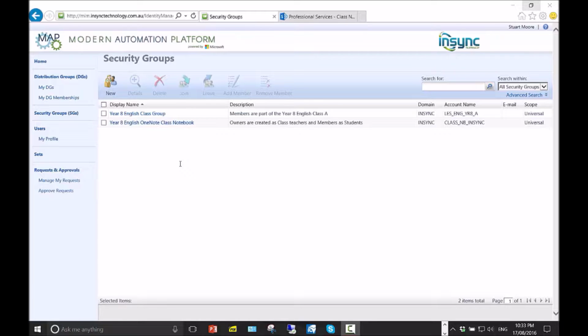So this is completely driven from inside our modern automation platform, and what I'm going to show you today can be automated from a student onboarding and student offboarding as well as staff onboarding perspective. But one of the coolest things we've been working on is the ability to provision class notebooks en masse for lots of students, lots of classes, lots of teachers.